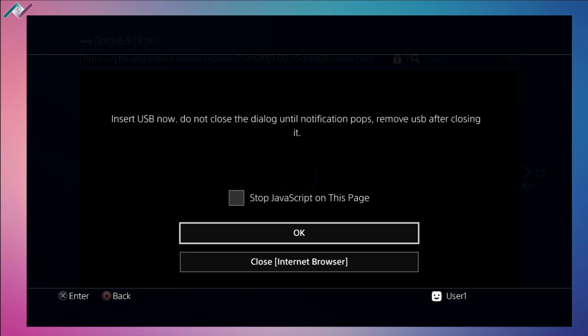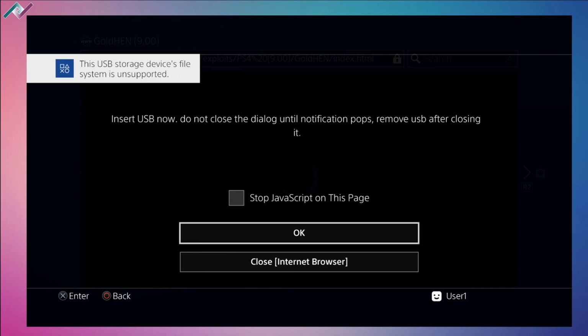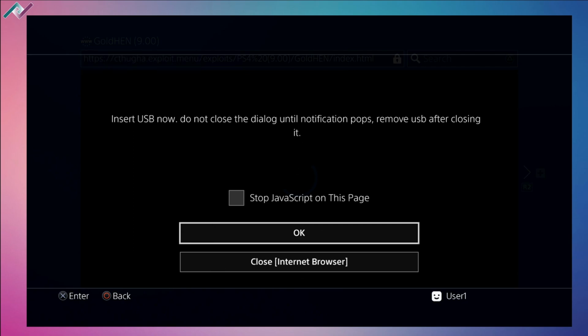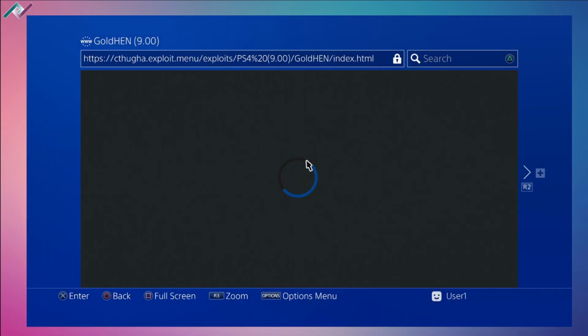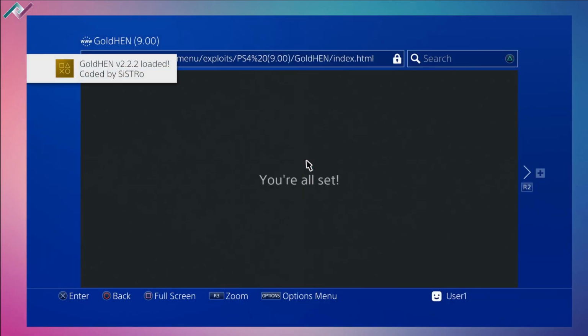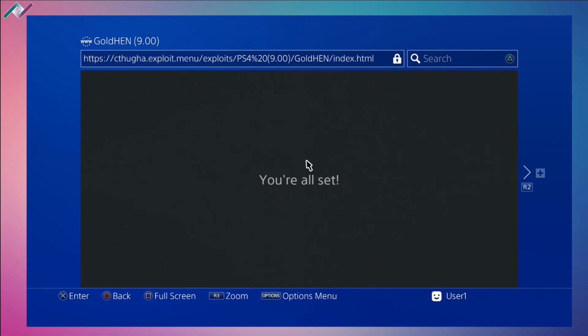All right, so we're not going to touch anything. And there is our new message. This USB storage device's file system is not supported, which is just fine. Now we can click the OK button. And we just jailbroke our PS4. How awesome is that? So we're all set. Once you have that, you can safely remove your USB stick from your PS4.